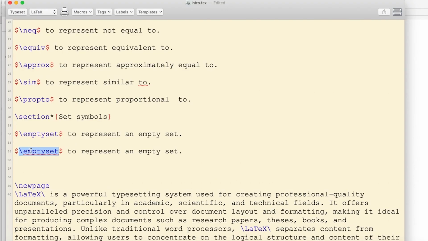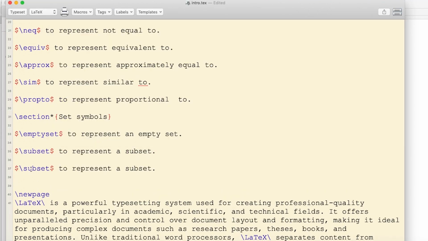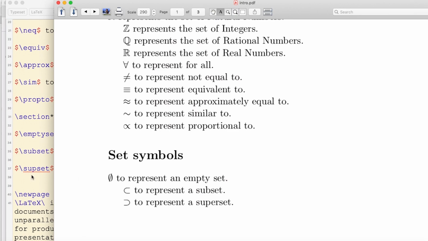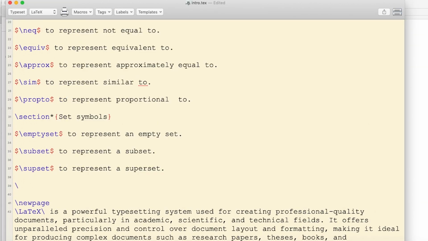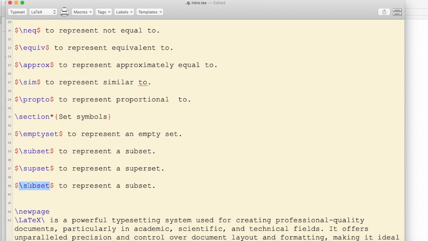And there are many set notations included in the amssymb package. For example, \emptyset to represent phi, the empty set symbol, \subset to represent subset, \supset to represent superset, \cap to represent intersection, \cup to represent union, \notin to represent not an element of, and \in to represent element of. These are the set notations, and they can be easily produced in LaTeX using the amssymb package.